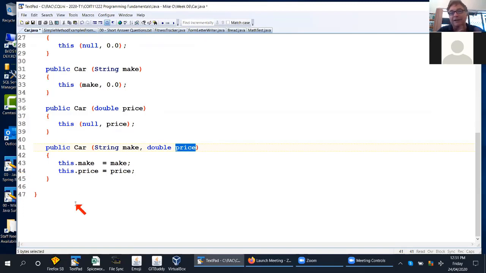So this isn't really what we do for a real class in industry or for a client. We would have validation going on. The price can't be less than 0. It can't be more than $1 million. The make can't be blank. All that sort of stuff we'd be checking for.